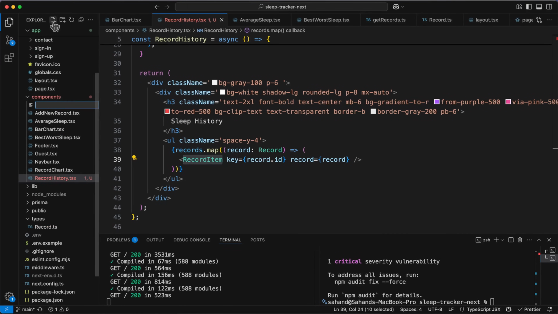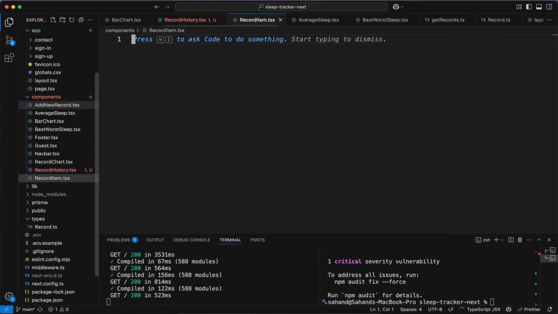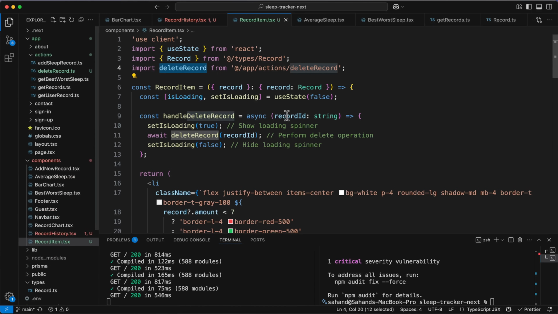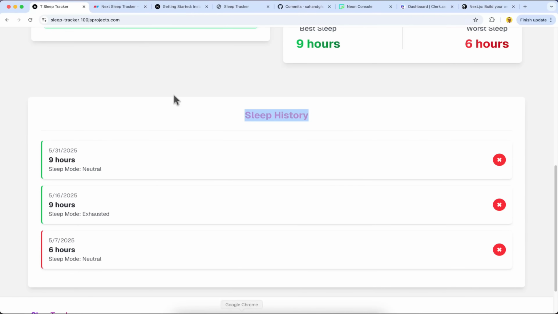Let's create this component, record item.tsx. So this code is going to be on the client side because we want to have some interactivity with this item, like deleting, we need to click on it. So we are using useState as well. And then we want to have the record type and also the delete record function that we have created earlier inside the actions, this one. First, we want to create a piece of state for loading. We want to use it for when we click on this delete icon. I want to have a loading effect like this one, as you can see.